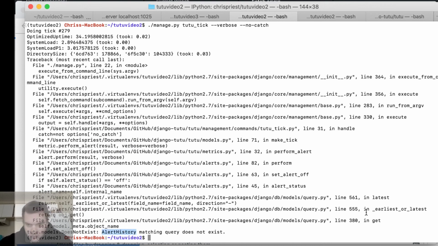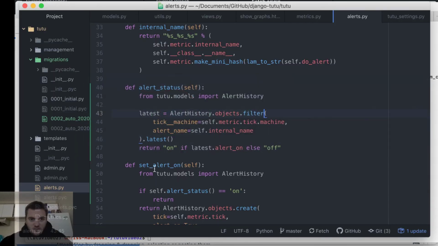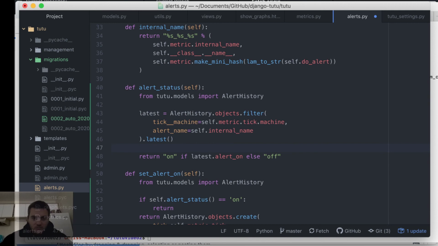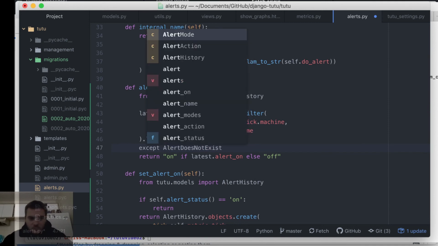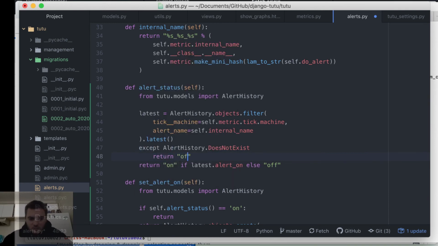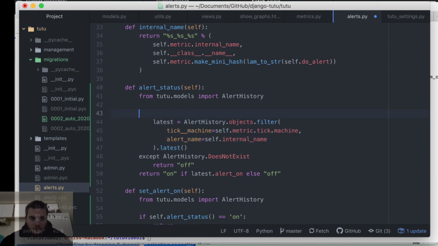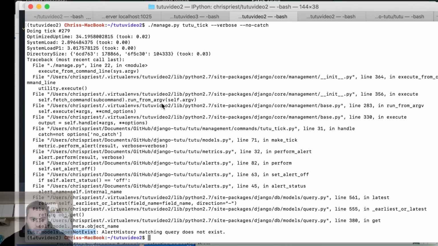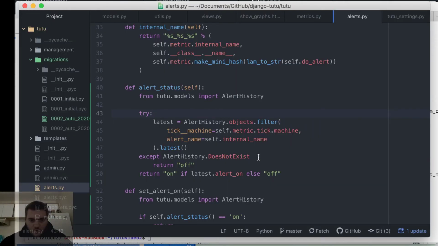And now it's saying late. Yeah, so this is the problem I was talking about. It does not exist. So when we do alert status, this table is empty. So when we do .latest, it's not finding anything. So we have to say does not exist. It's off by default. So I'm just going to say off. Try it again. I forgot a colon.